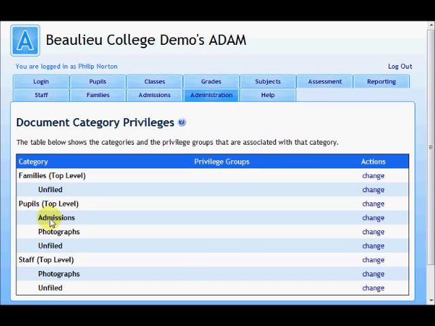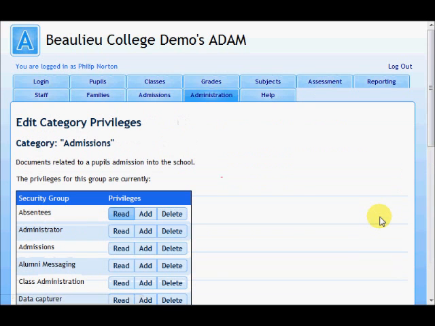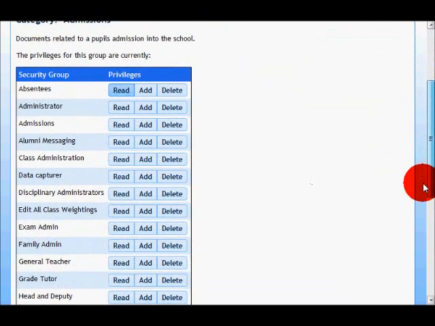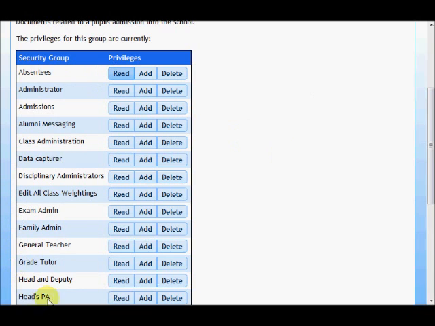So the first thing we're going to do is, for the admissions category that I've just added, I'm going to click on Change. And I'm then going to go through the list of security groups which I've defined in the privileges section in Atom. Which of these groups can either read, add, or delete files to my document repository?